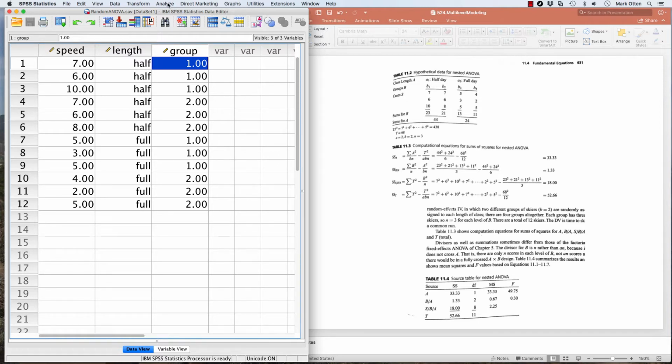The way I'm going to do it is I'm going to go partly through the point and click, then paste at a certain point, and then we're going to do the rest through syntax.